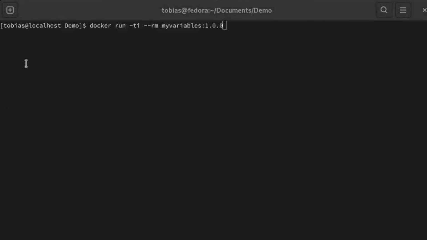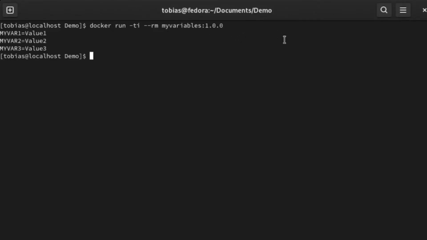Because I'm running my printenv piped to grep my var in my Docker container as a command, that means it will execute that command every time the Docker container starts. I do not need to do anything other than just running a docker run, interactive mode, remove when the container stops, and then I just give it the container that I want to run. So let's do that. And you see here my variables that I've passed into my container while building my image are displayed, and the values have been populated appropriately too.